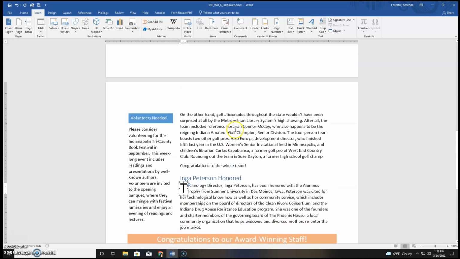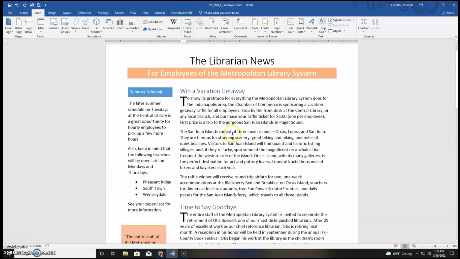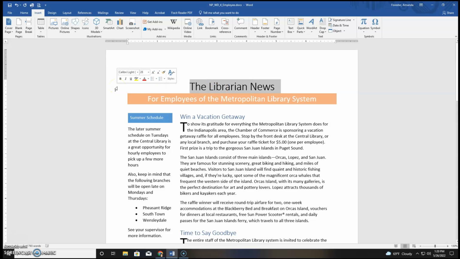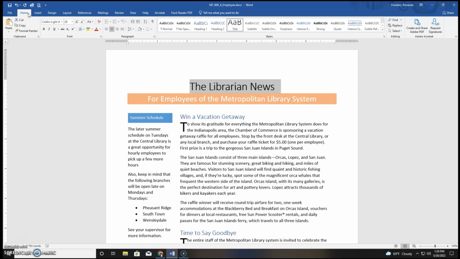Then we're going to go up and we're going to do some work with the title. Okay, so the librarian news. This is our title. The first thing that they want us to do is to select the entire first paragraph. So we're going to select it right here. And we're going to change it to a word art. So first thing we're going to do is they're asking us to clear the formatting that is already there.